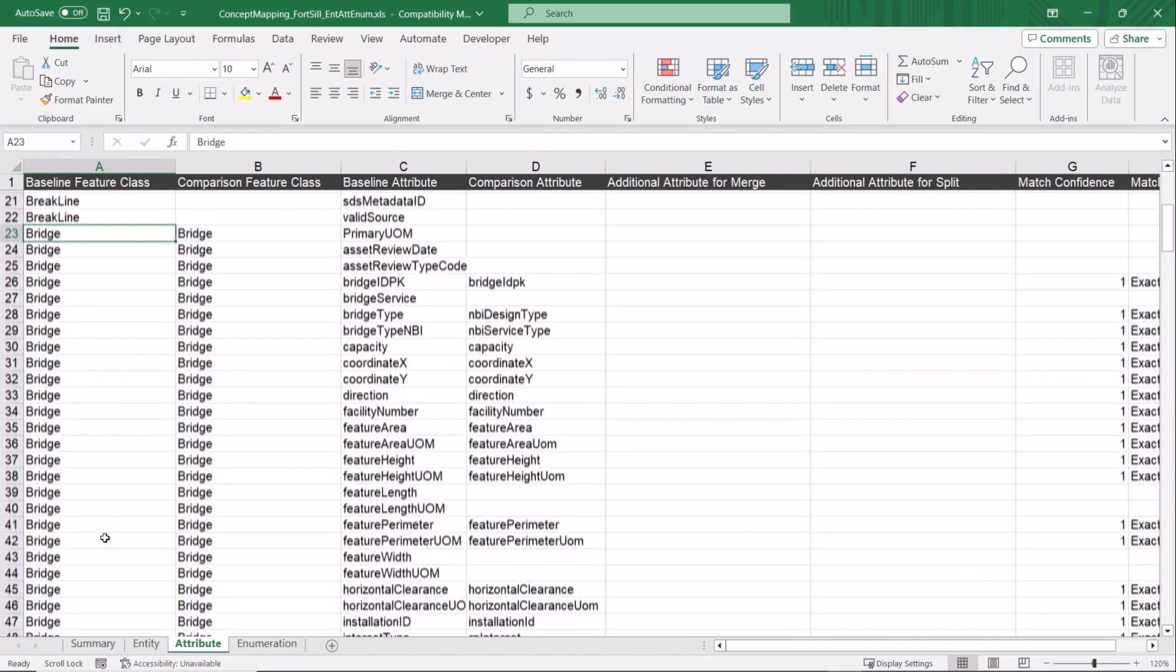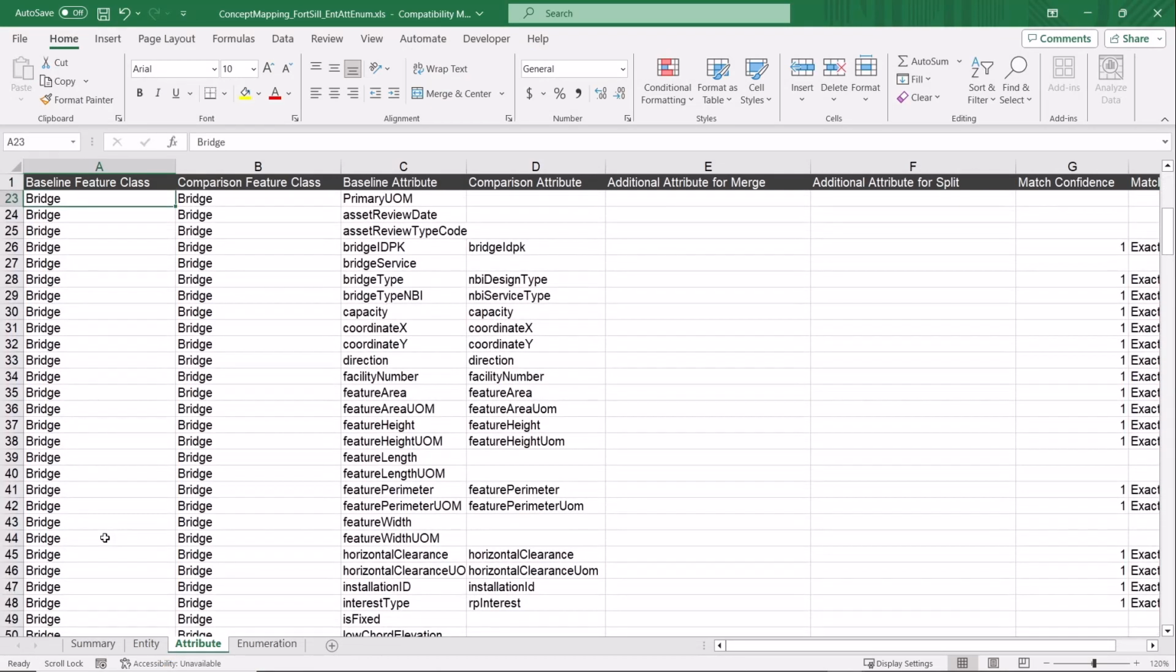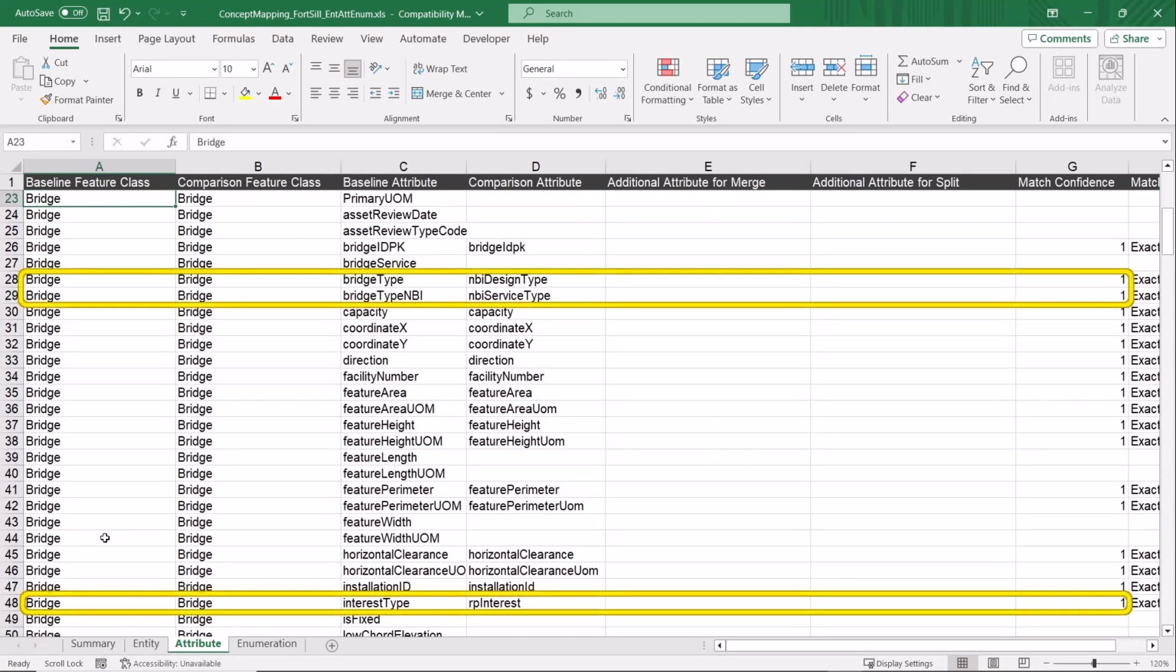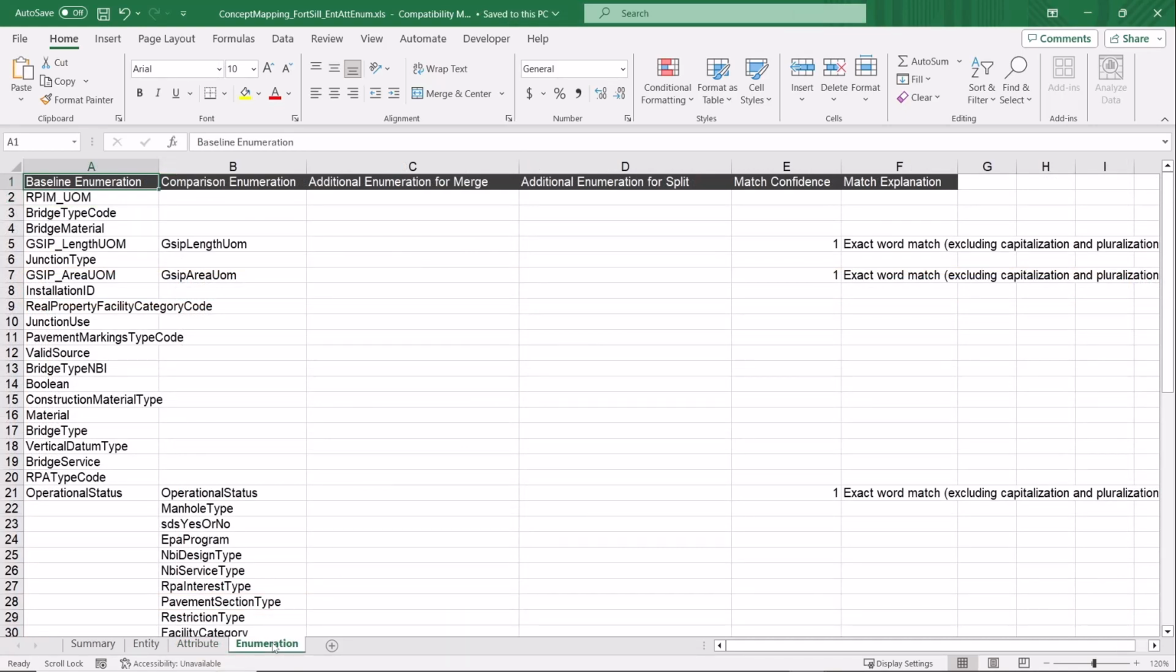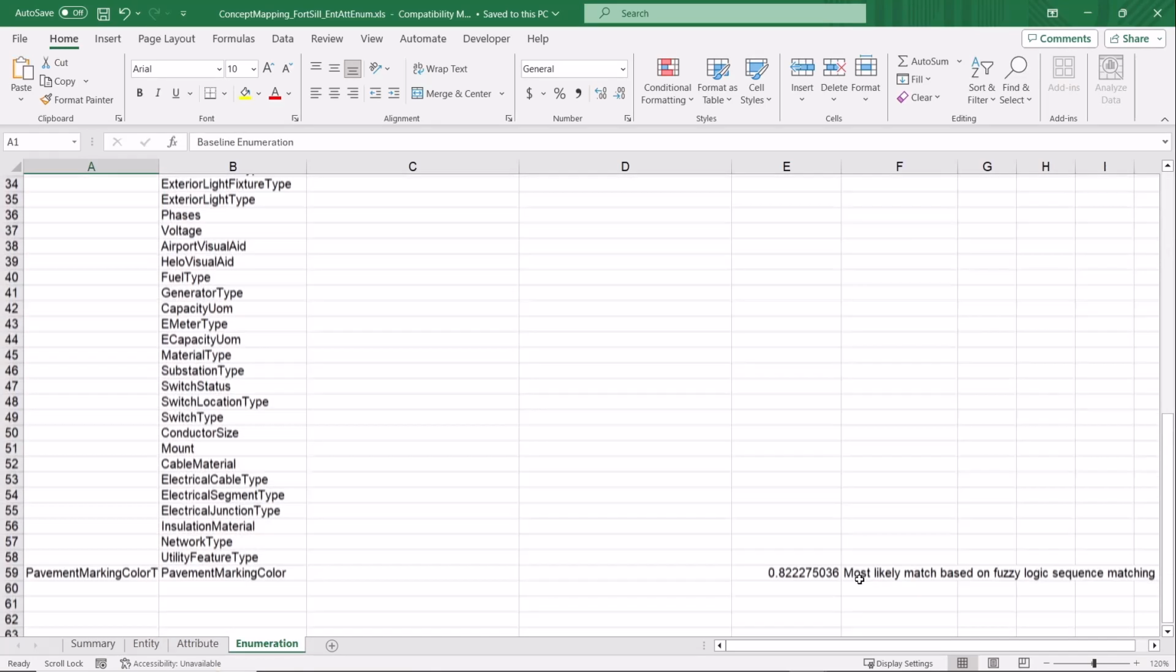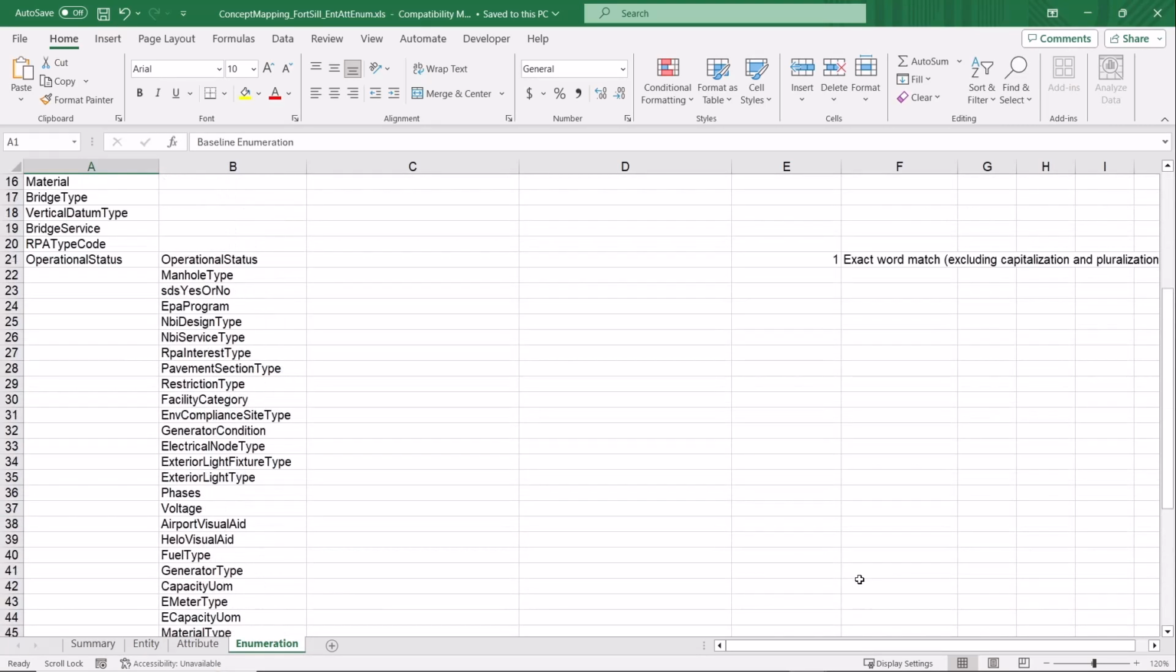Examining the Attribute tab of the Output CMW, and scrolling down to the Bridge-to-Bridge matches, we can see that the matches we established were preserved. Moving to the Enumerations tab, we see that there are only 4 matches made, 3 exact and 1 fuzzy.